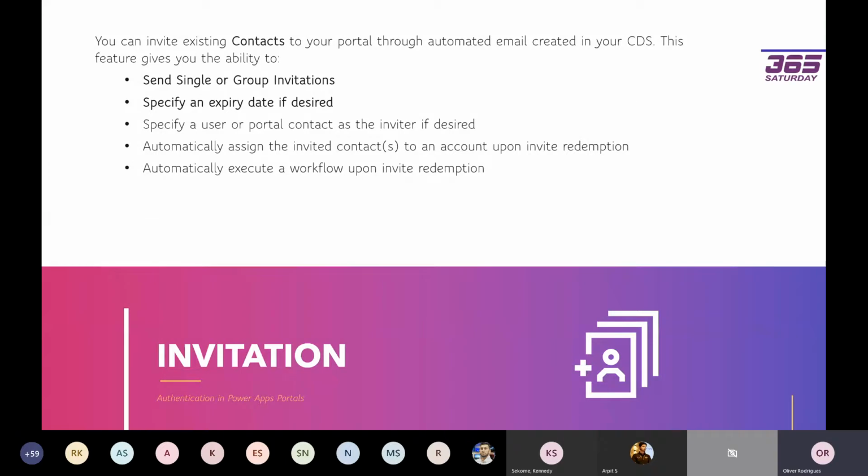Just describing here a few of the main elements, but highlighting the most important ones. So we can send an invitation to a single contact or a group of contacts. You can also specify an expiry date. So let's say the invitation process will be sending an email to that contact. It will have a link in that email, and you can specify that to expire, let's say in 2 weeks or a month's time.